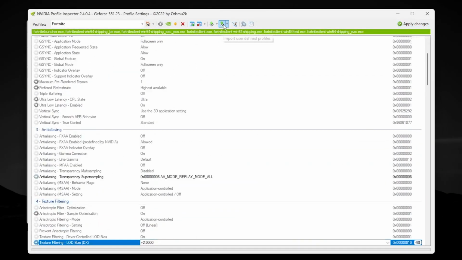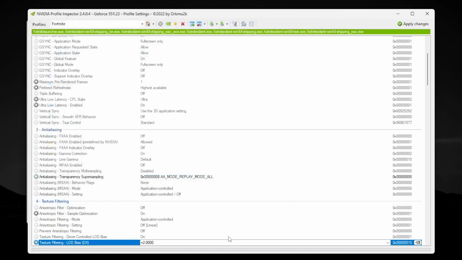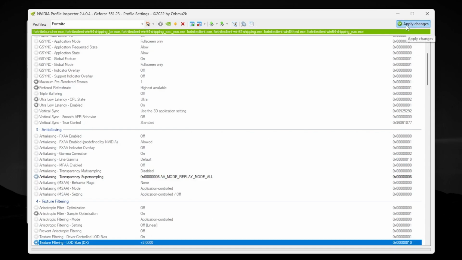Or you can simply go for this option that is import user defined profile. Click on this option, go for import profile. Now you need to go to your NVIDIA profile folder. Inside it you will find the potato graphics. Simply add this file and this will automatically set the settings on your PC in NVIDIA Profile Inspector. So now hit apply and save the settings in NVIDIA Profile Inspector.